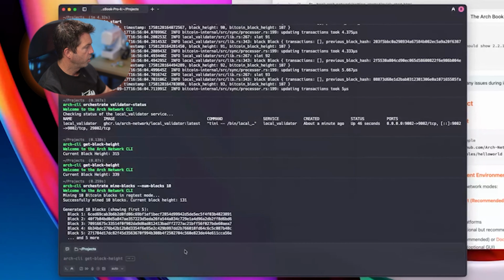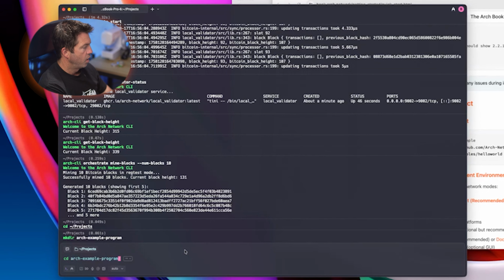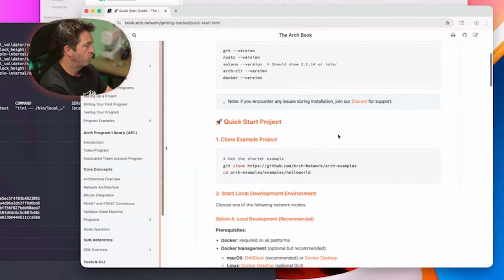So we're going to go into our projects folder. I just created a projects folder in my user directory, but you can put it wherever you want. It does not matter. It's just for convenience. So in this case, I'm just going to create an Arch example program folder, and we'll go into that. And this will just be a placeholder for all of our example programs.